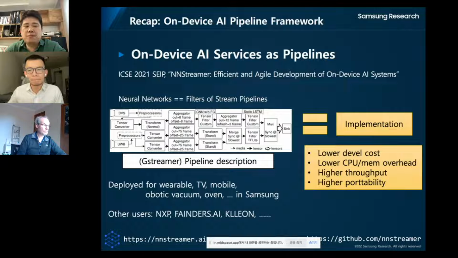We have deployed this pipeline framework to more than several hundred million devices in Samsung. And now, as open source software, we have other users like NXP, Cleon, and more companies who are trying to use this framework for their products.